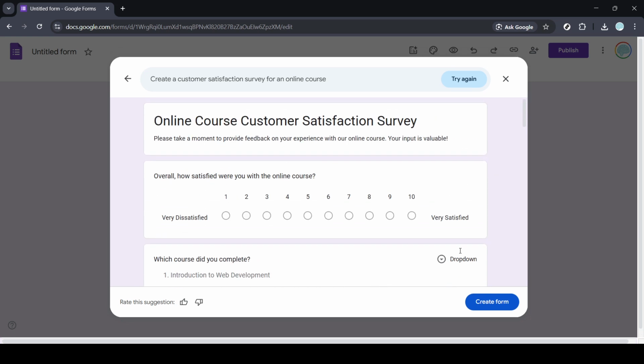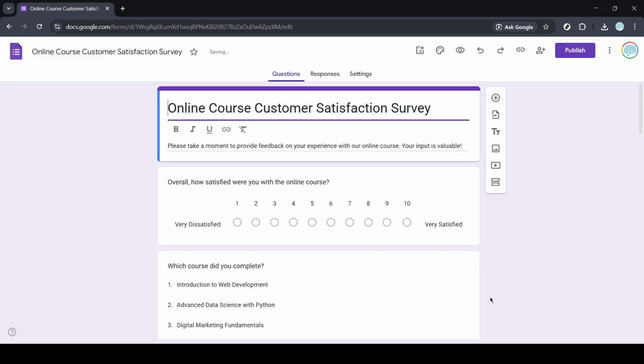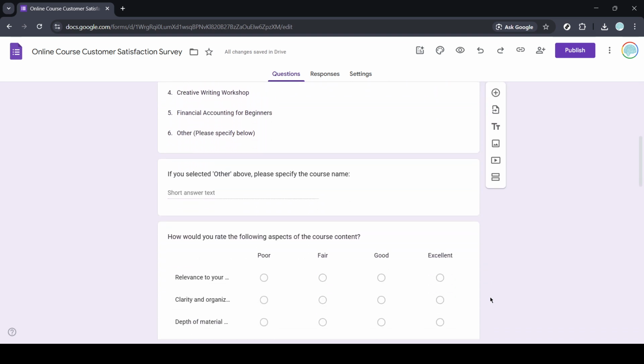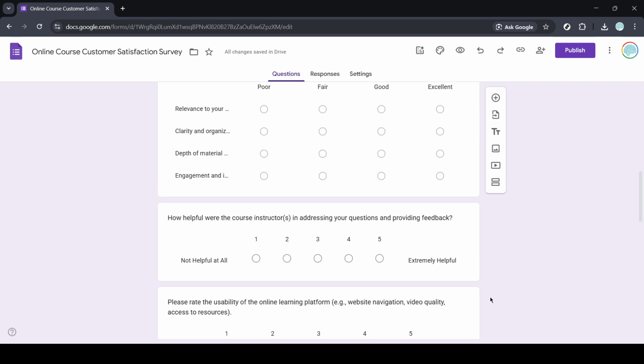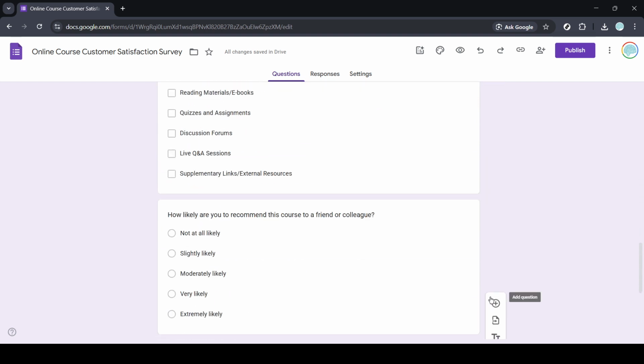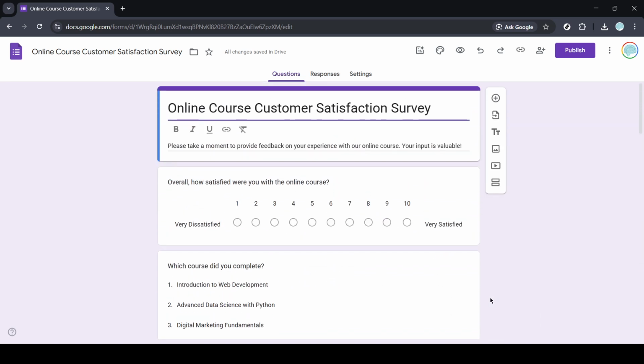When you're happy with the draft, choose Create Form to apply Gemini's suggestions to your working form. From here, everything is fully editable. Give your form a clear title and a concise description, and check that required questions are marked correctly. If you want, you can tweak the theme and colors so the form matches your brand, and quickly preview it to see how it looks on desktop and mobile.